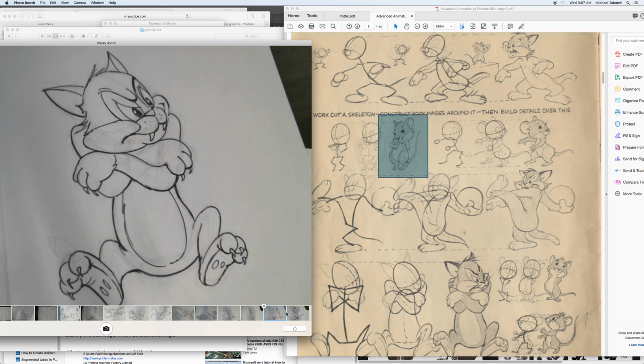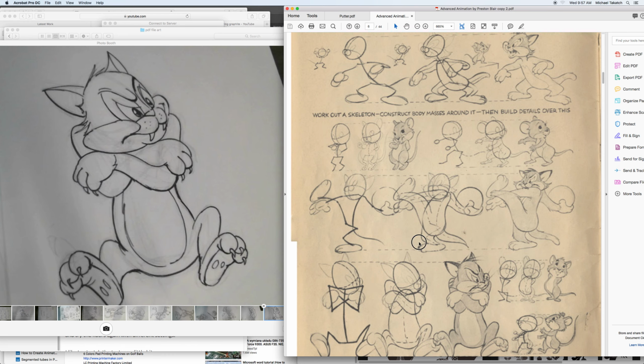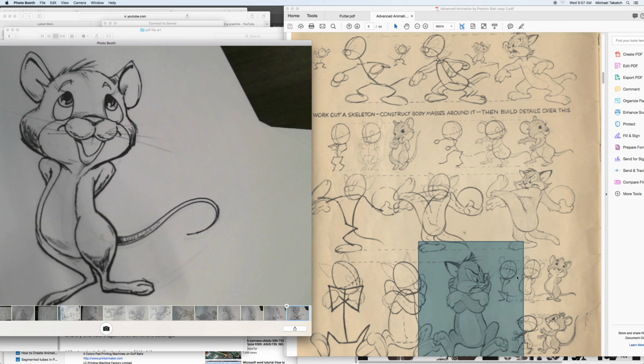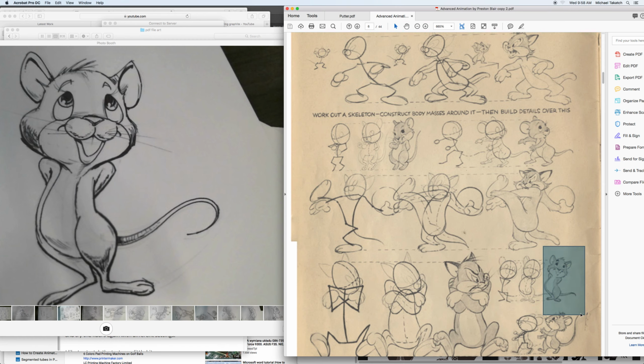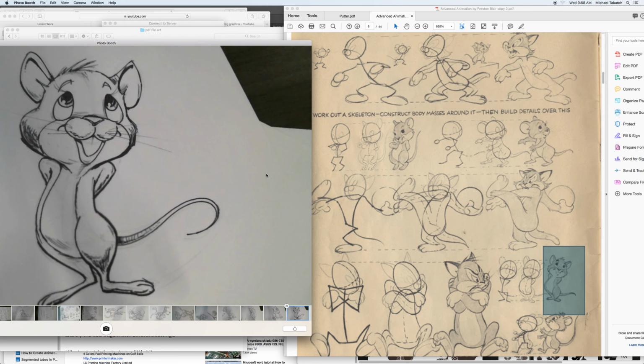Got this sitting down cat character. And this little mouse character down here at the end. So those are the 4 pictures that you want to take in order to get to your image.